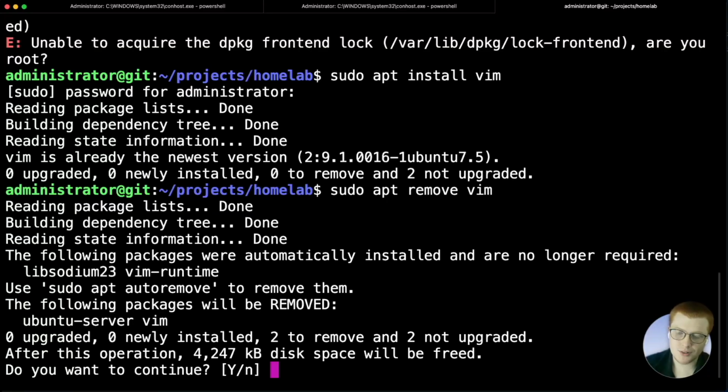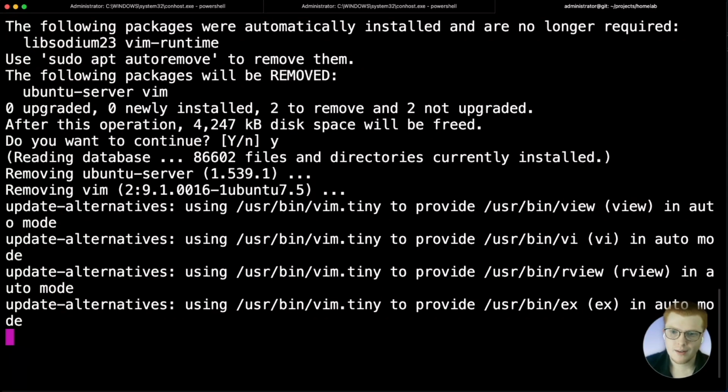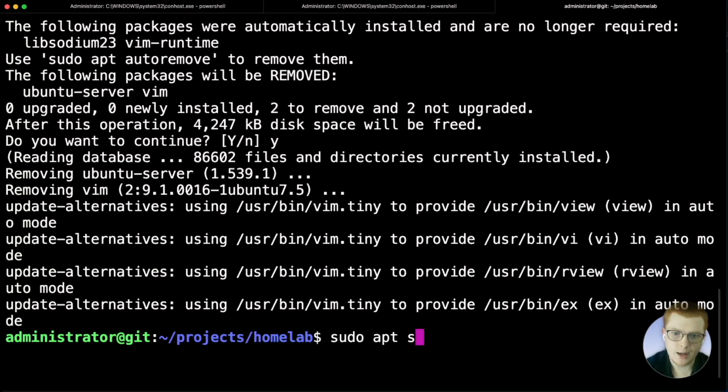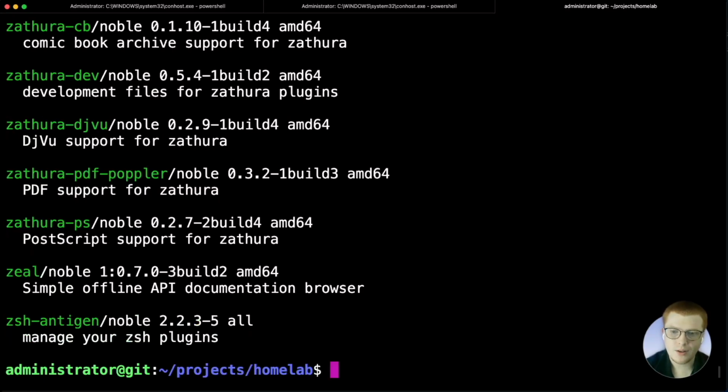So now the system is asking me, okay, you want to get rid of this software. Do you want to do this? And I'm going to answer with the letter Y, which stands for yes. Alright, and Vim is no longer on this system. Let's say that I don't know the name of the package that I want to install. So we're going to do sudo apt search Vim. And here is all of the packages that have Vim in their name.